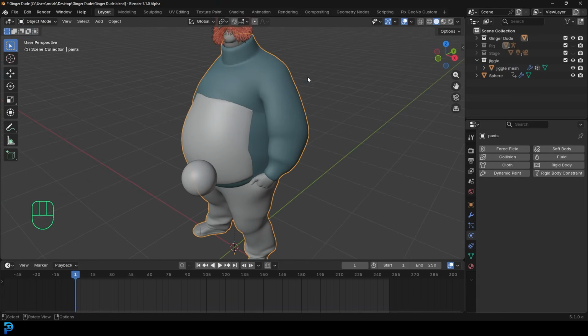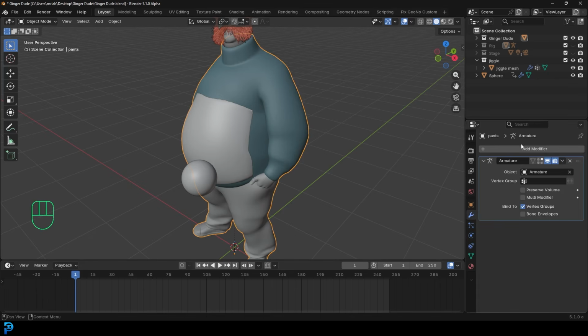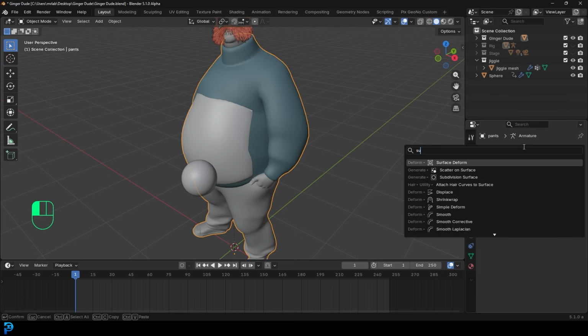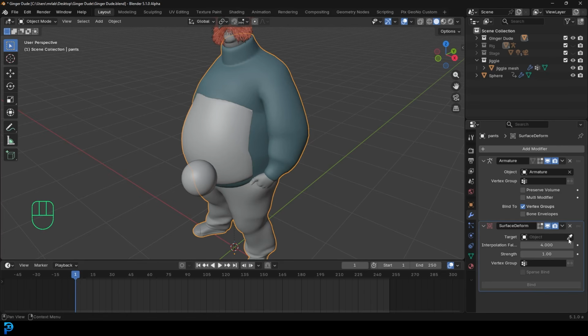I'm going to select my character mesh. I'm going to go over to my modifiers. I'm going to go add here, and I'm going to give it a surface deform. And I'm going to click on this little target object and select that jiggle mesh. There we can say we got the jiggle mesh. And I'm going to click on bind.